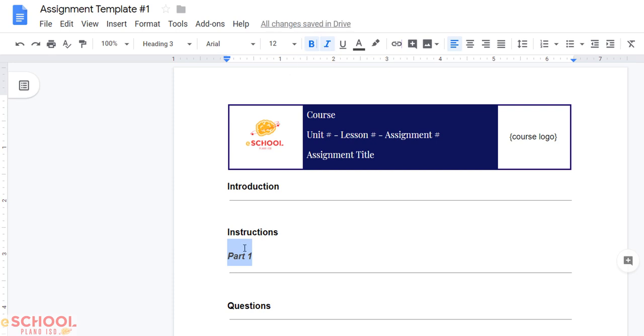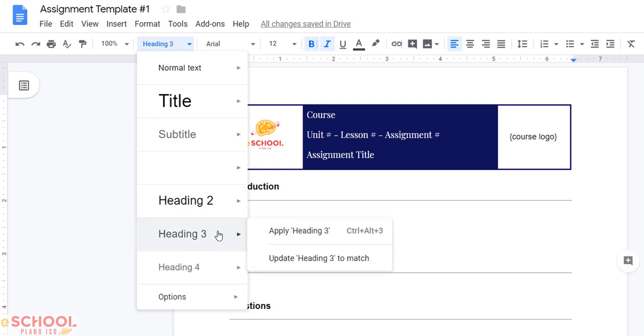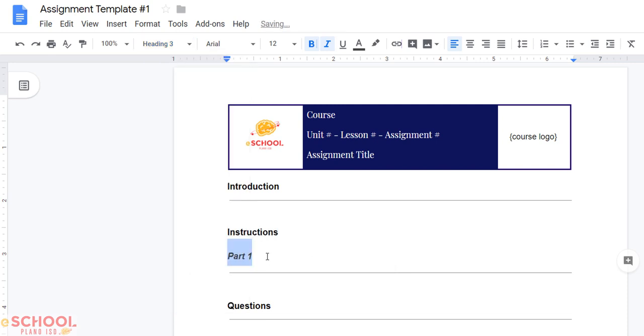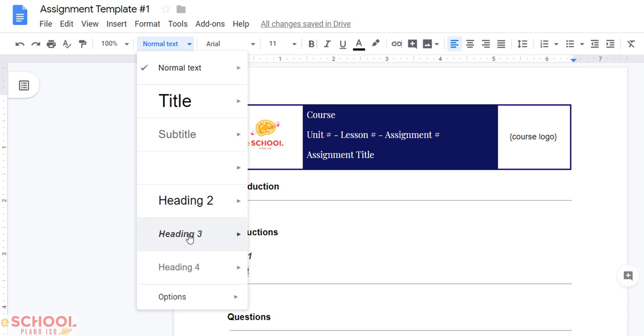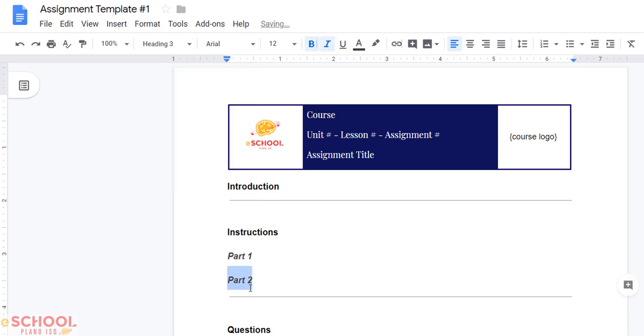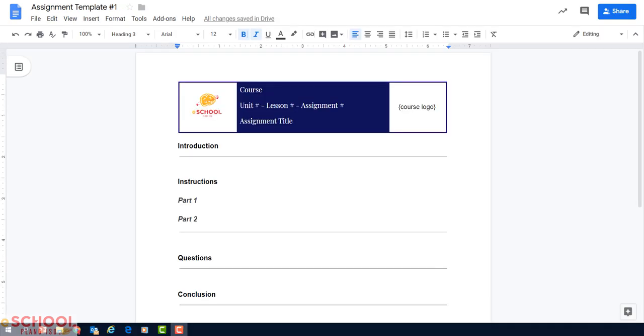Let's say I like that and I want it to be this style for every heading 3, which is a good idea. Come back up to the Styles panel, come down to level 3, and select Update Heading 3 to match. Now, everything else that I do, as long as I make it heading 3, will look the same. And that adds consistency to your document, as well as accessibility.